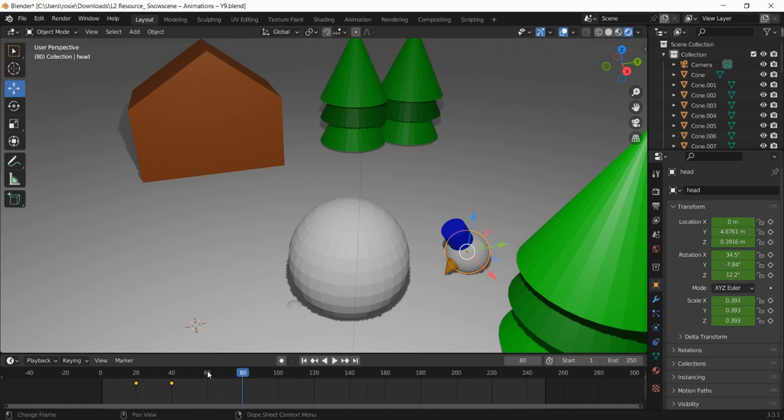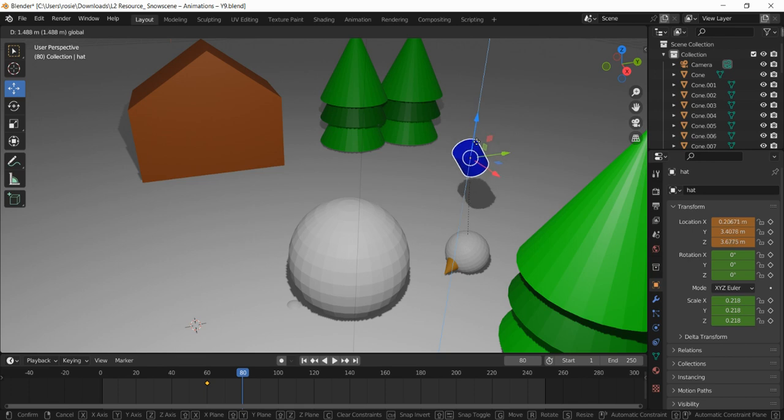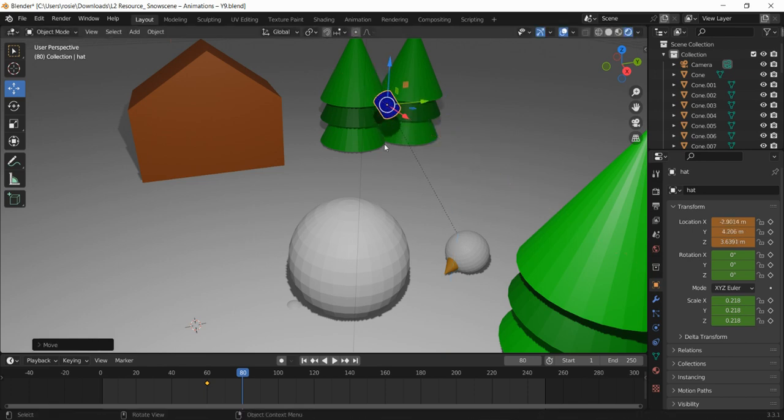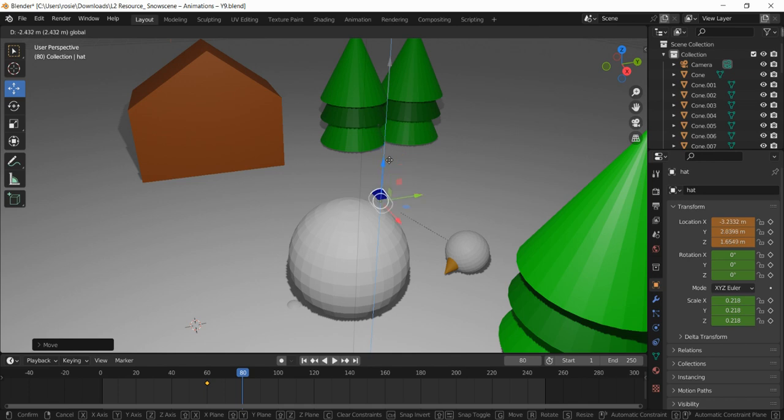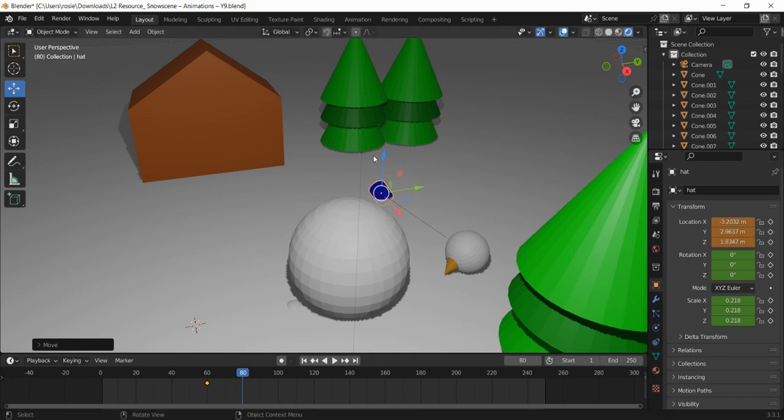Okay. So we're going to animate the hat falling off. I am going to select the hat, and I've just selected frame 60. Okay, frame 60. And I'm just going to pop in a keyframe like that. Then I'm going to move the frames up to 80. I'm going to move where I want the hat to go. We'll say somewhere over here, in the snow there, and we might rotate it as well.